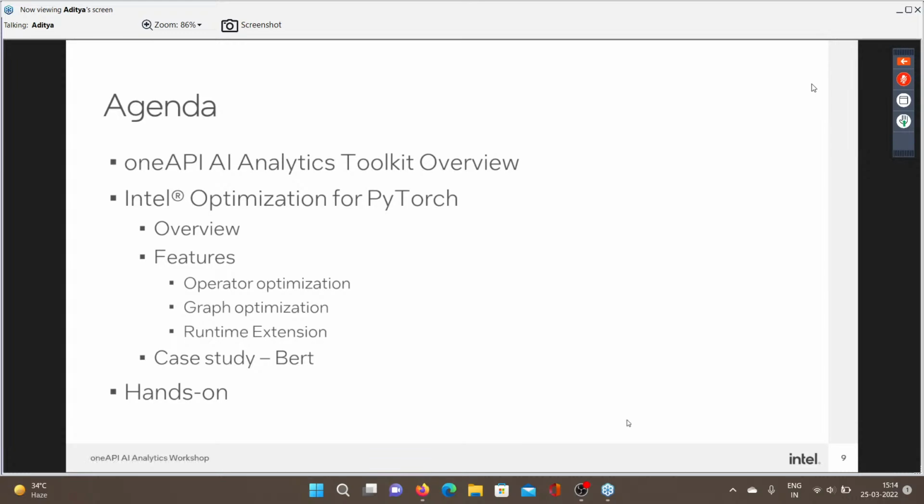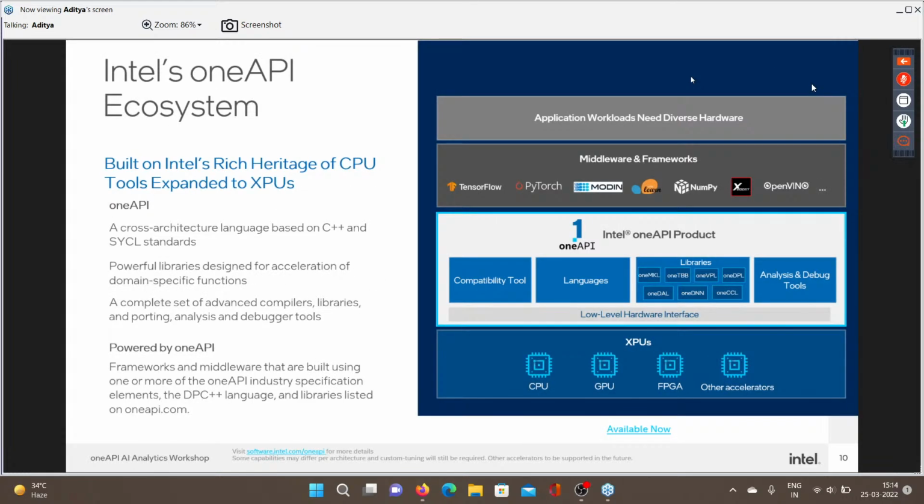So let's start with the oneAPI toolkit, because this is the base for our AI Analytics Toolkit. Basically, oneAPI is a unified programming model to simplify development across diverse architectures. The diverse architectures I'm talking about are CPU, GPU, FPGA, or any other accelerators. We call them XPUs.